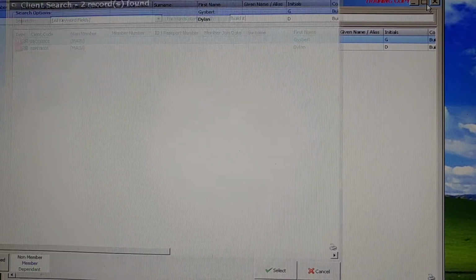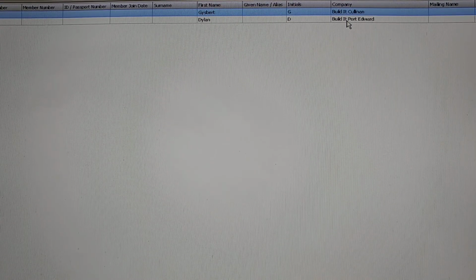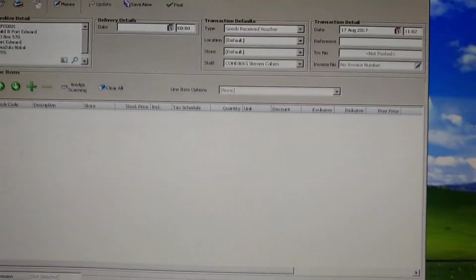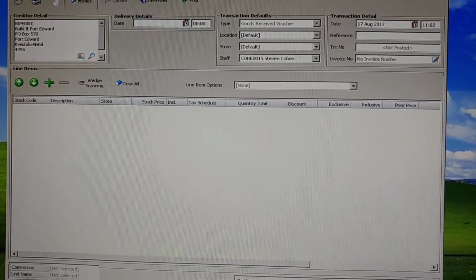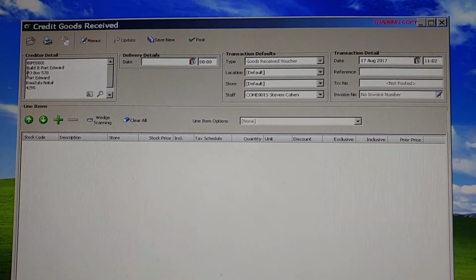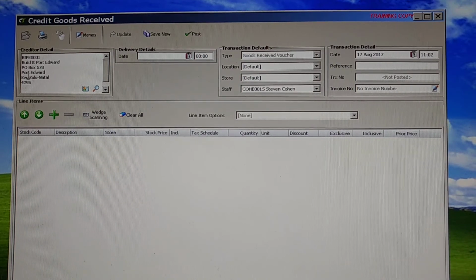And if you were to maximize the screen, it shows you all the information for the supplier. In this case we are looking for company, so we are going to choose Build It Port Edward, because that's our supplier we're going to use. Then you go down to the bottom of the screen on the right hand side and say select. Now once you've done that, it brings up this window, which on the left hand side shows you all the supplier information, their name and their address.